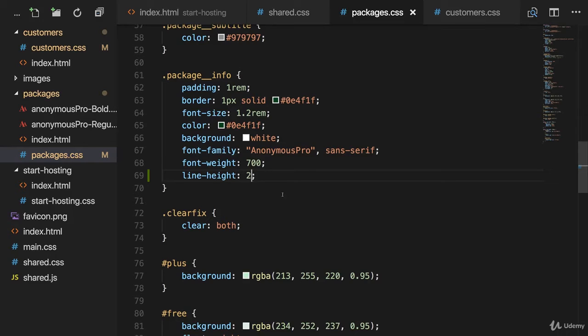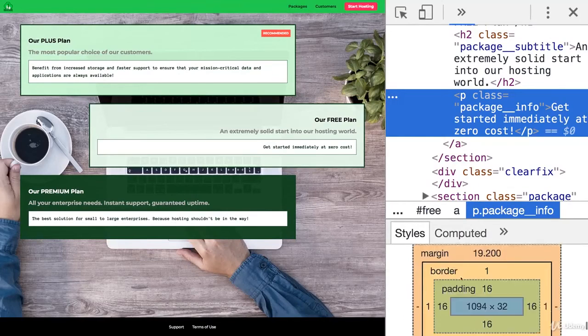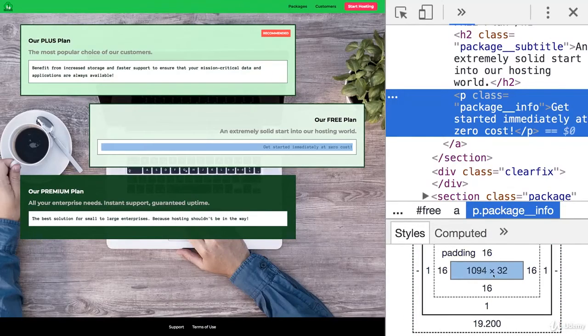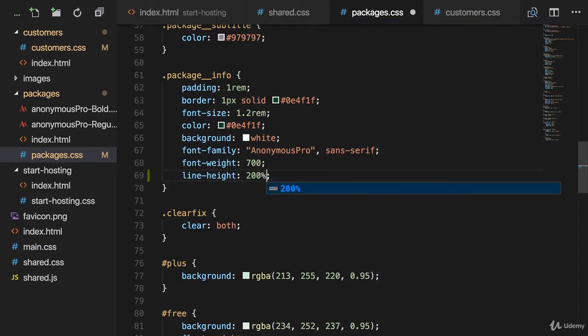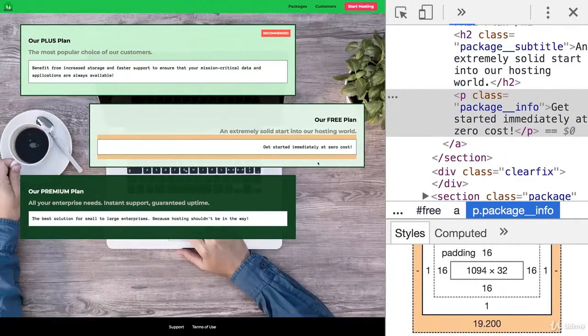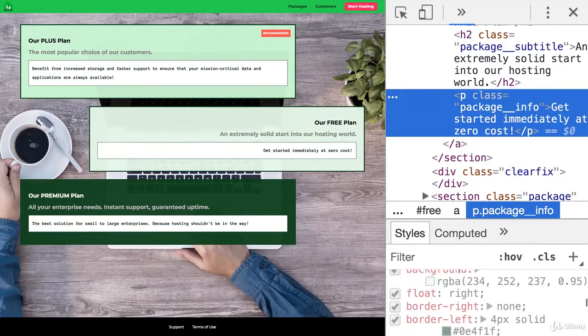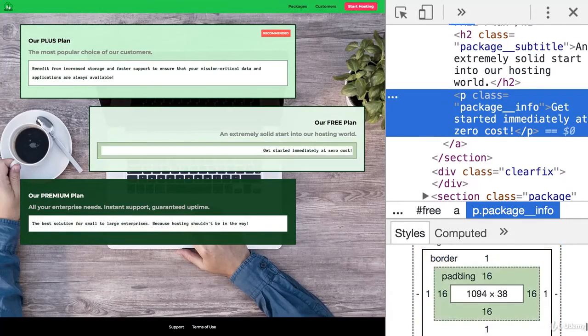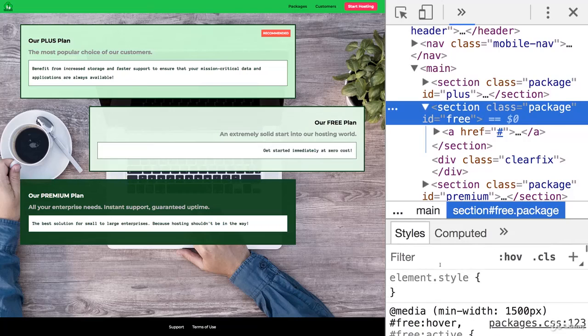Now, of course, we are not only limited to using this number. We can also use pixels, like 32 pixels, for example, and if I now reload the page, as you can imagine, now we have a line height of 32 pixels. What's of course also possible is using percentages, for example. So if we use 200% like that, then we would simply apply a value of, if we scroll down again, you can see 38, so 200% of the initial font size. So that's basically how it works with percentages.